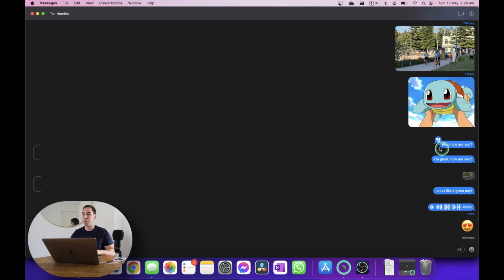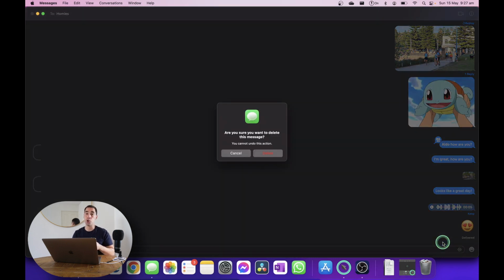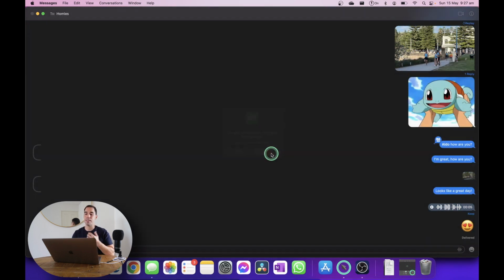If you wanted to delete a message, say you accidentally sent something or it wasn't ready, you can right click on it. Like I'm going to right click on the voice message here. Then I can scroll down and I can actually go delete. It's going to give me a warning saying, are you sure you want to delete this message? You cannot undo it. And then I'm simply going to say delete. And that's going to delete the message for everybody.